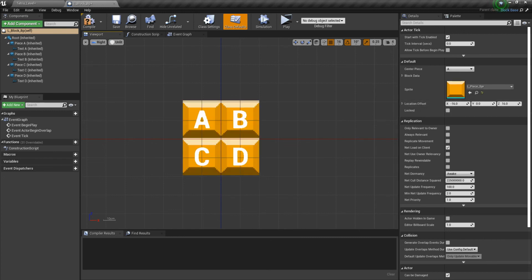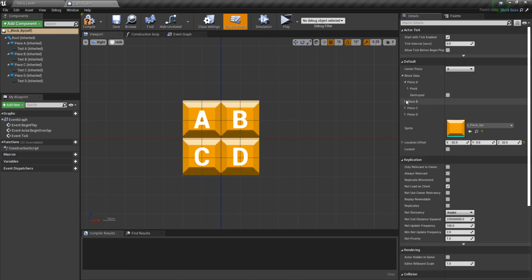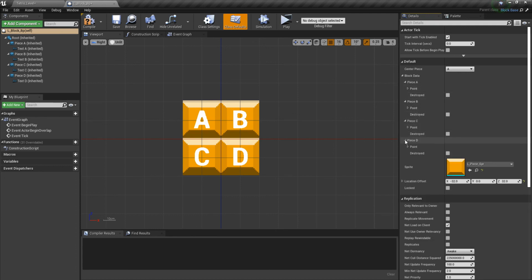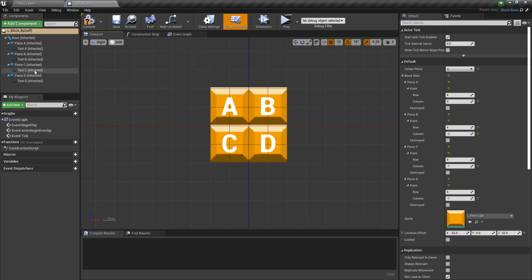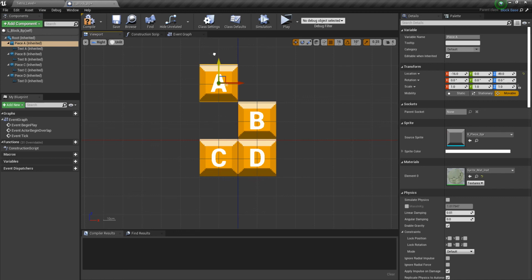And the location offset is -32 and 32. And let me go ahead and set the point values. And the centerpiece is C. And again, we're pretty much setting it up exactly the same way as the J block.